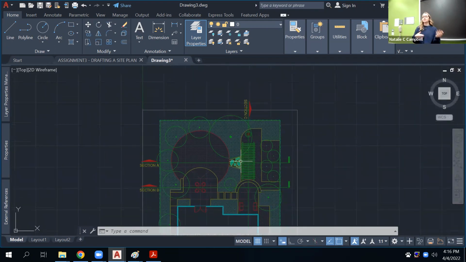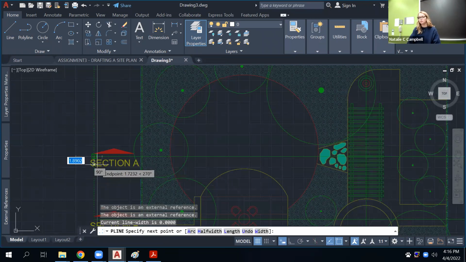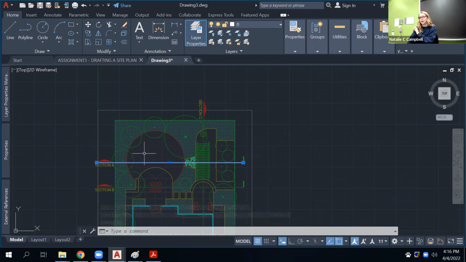Okay, so for drawing sections, it's pretty simple. You basically just draw reference lines. So we're doing section A for your assignment. It's this line right here. If it helps you, draw a line across. So everywhere it cuts across there, you need to show what it looks like when it's chopped through, okay?